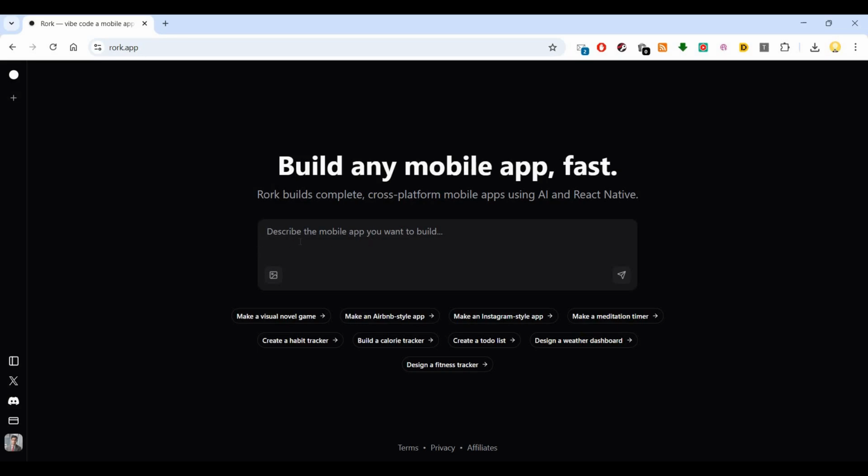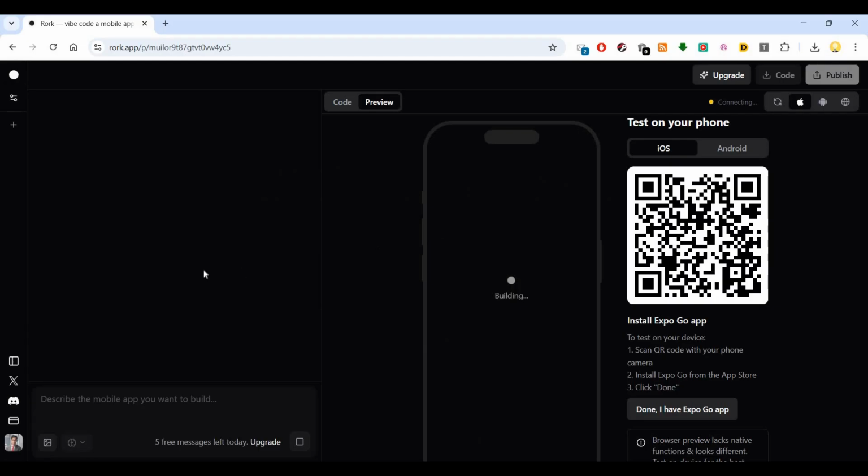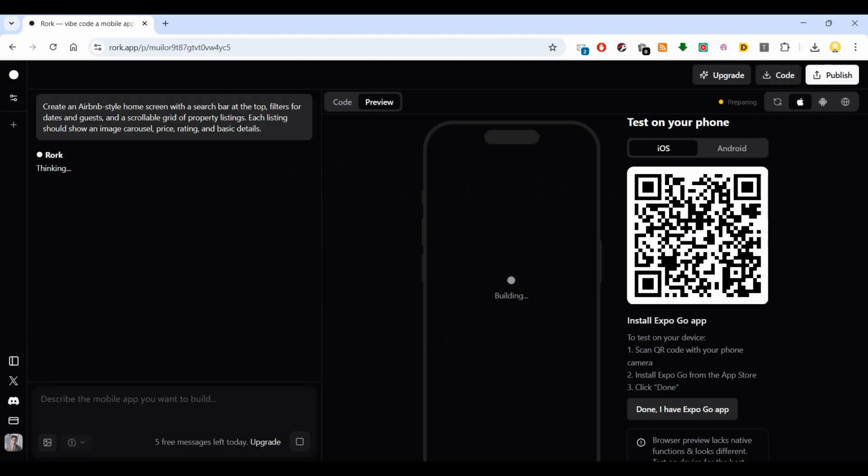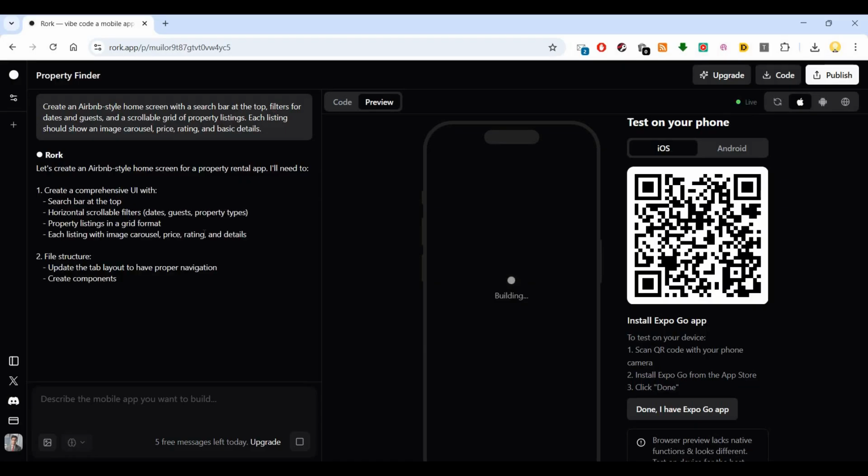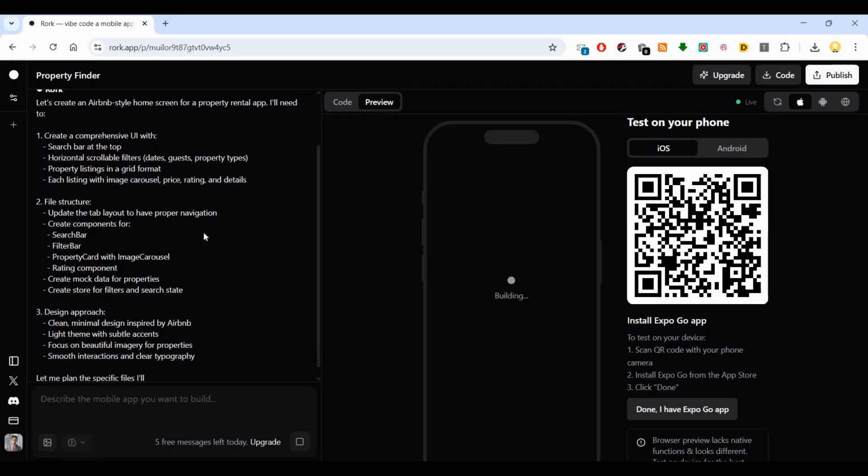Now I will show you how you can create a mobile app using this. Once you log into this platform, you can click on here and put in any prompt. Let's say I want to make an Airbnb style app. So let's say: create an Airbnb style home screen with a search, filters for dates, guests, and scrollable. I'm just trying to make something like an Airbnb.